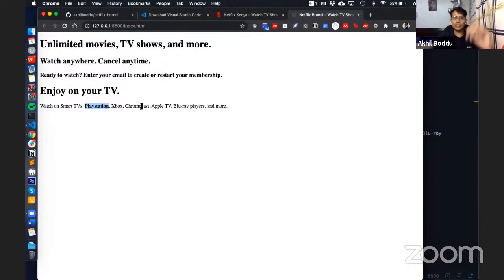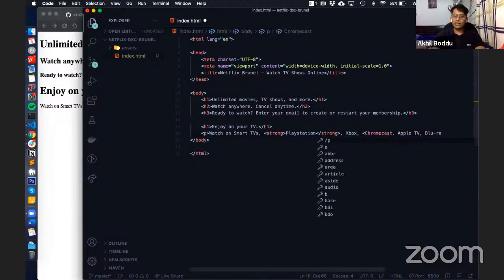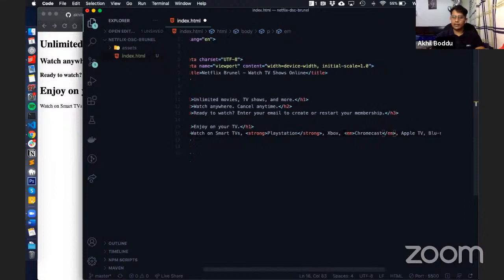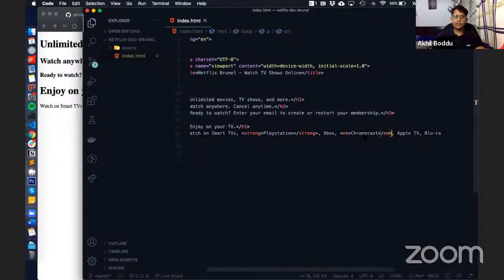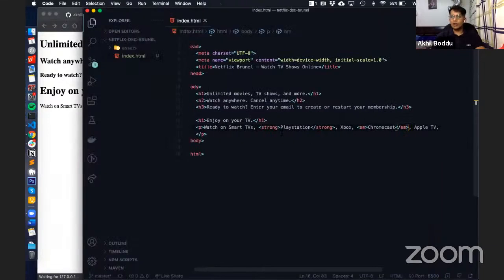We can make another text italic, right? So let's make Chromecast italic over here. I have Chromecast over here, and to make it italic, you have to use EM, right? And then you can see it generated the closing tag for me, and I'm just going to paste it there. If I hit save and look at my browser, you can see that Chromecast is now italic. Okay, so that's basically how you make text strong and how you make text italic, right?